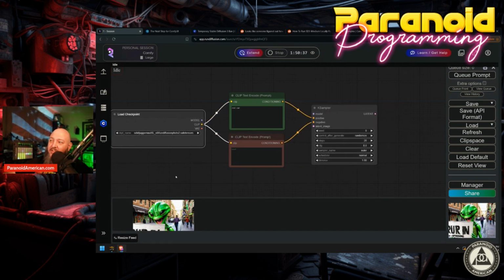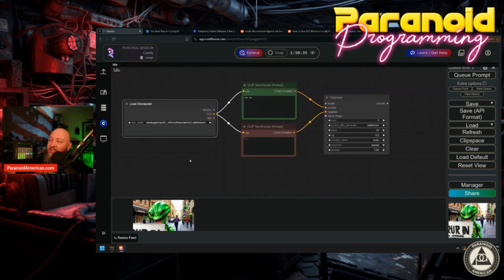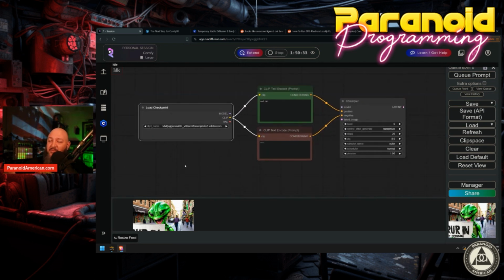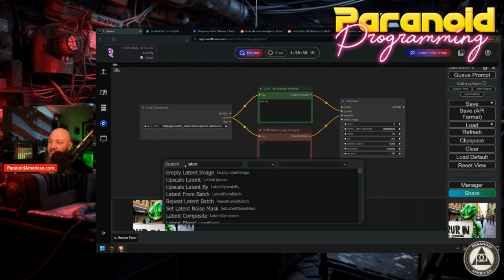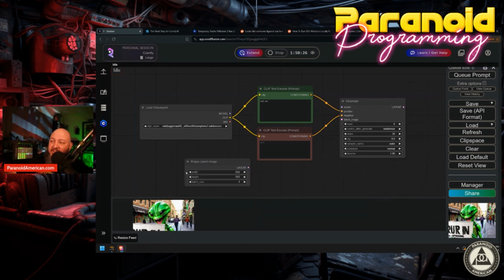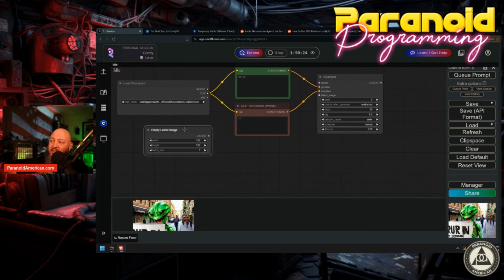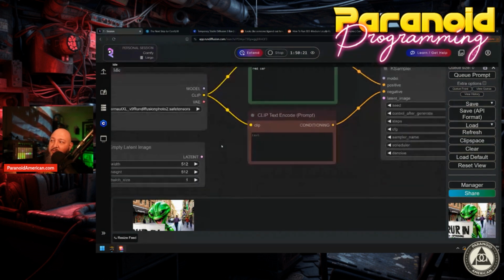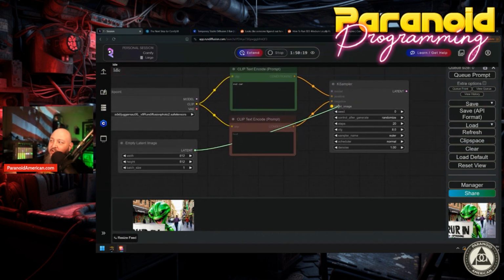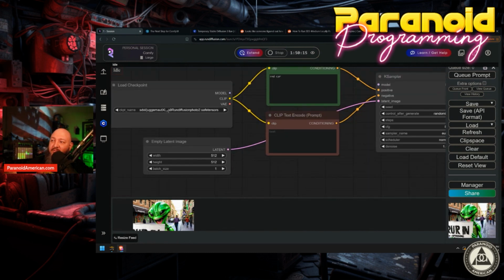Okay. So now the next thing that we have to do is define how big we want the image to be, which is the latent image. So if I just type in latent, I've got this option here, it says empty latent image. And now I've got a little pink dot. So I'm going to drag that pink dot over here to latent image, which is going to say we're going to do 512 by 512. Since this is an XL model, this should actually be 1024. That's the whole point of using an XL model, is to get basically twice the resolution.